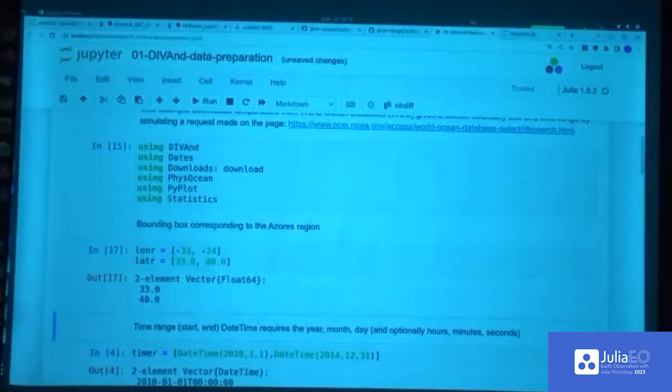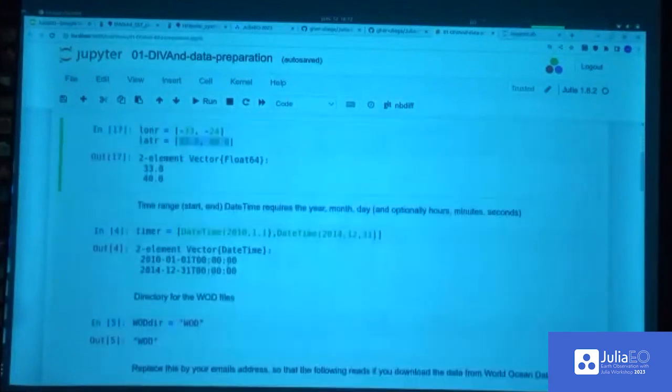At first we're defining the bounding box, so the longitude and latitude range, okay? So for the Azores region, this is about the longitude and latitude range. Degrees west would be negative values, okay? And for this simple case, we are just getting the data for 5 years, starting on 1st December 2010, okay?